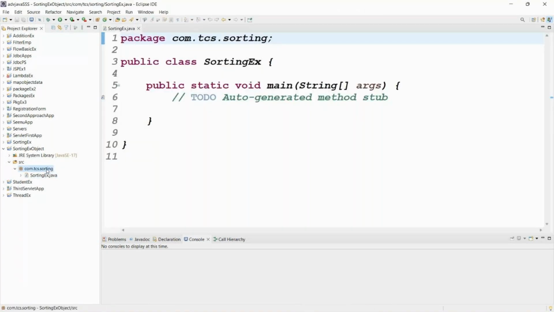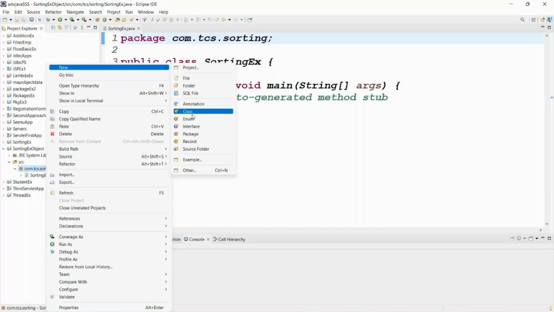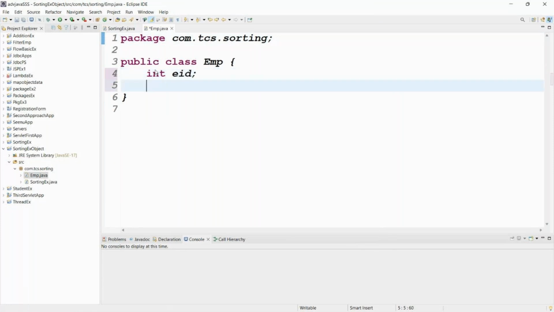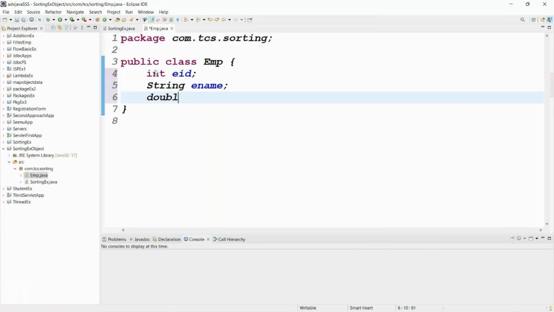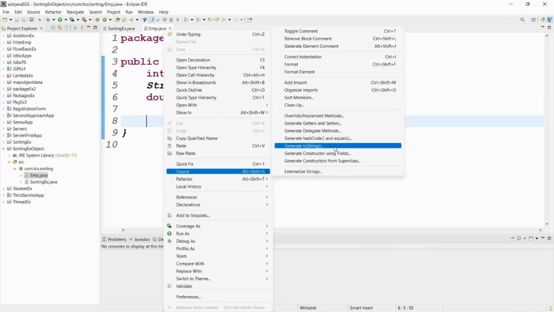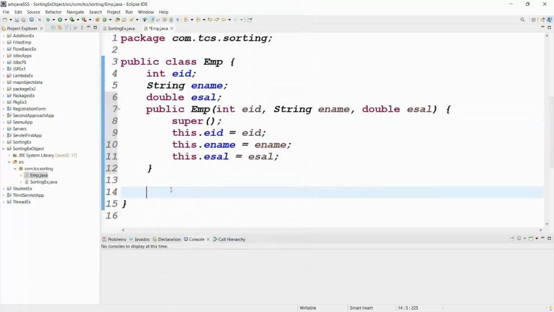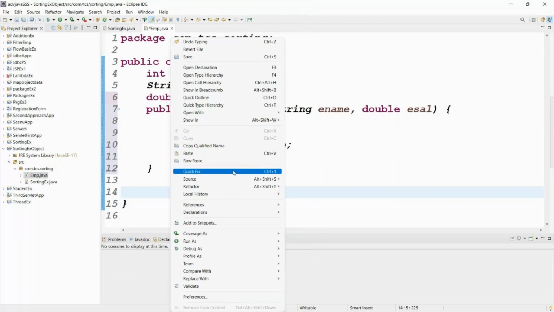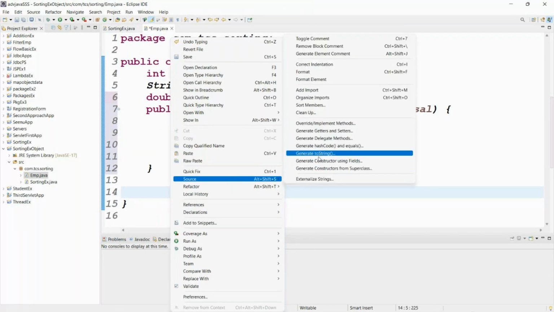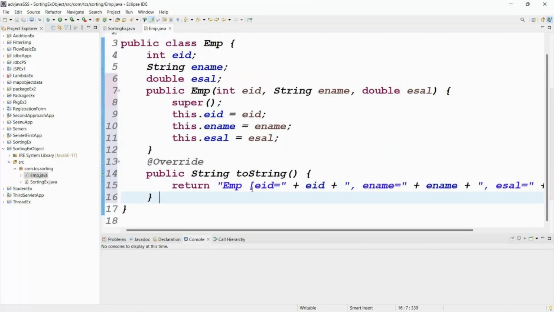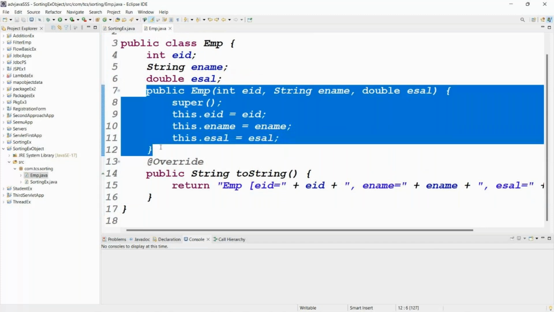First you need to take the Employee class, so new class. What is the class name? Employee class. The Employee class contains what data? Employee ID, employee name, and employee salary as a double. During object creation I need to initialize the data. Source, generate constructor using fields. Select the 3 fields and generate the constructor. To get all the details, source, override, generate toString method. The constructor initializes all the values, and the toString method returns all the values.